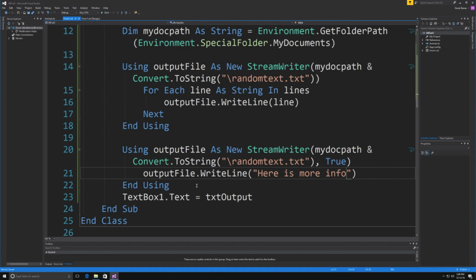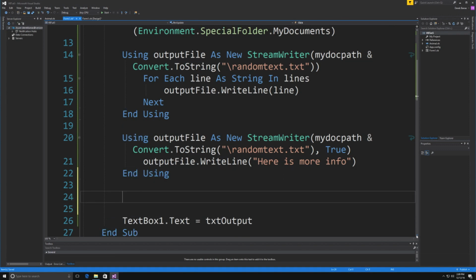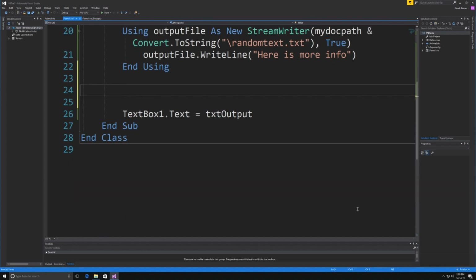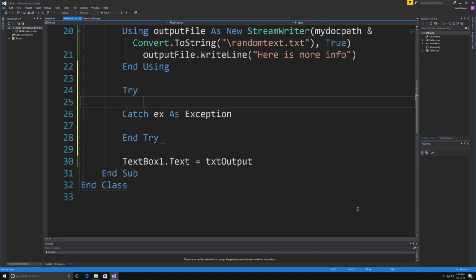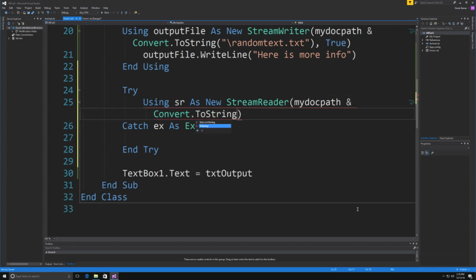And now to prove that all of that actually did something, I'm going to read text out of a file. Pretty easy to do as well. Here, however, you might get an error, so we're going to use a try block. And here instead, we are going to use StreamReader to read information from a file that we defined. So I'm going to go as new StreamReader. Once again, we're going to do the same thing. My doc path and convert to string.